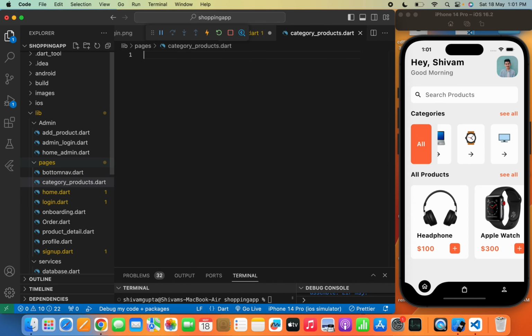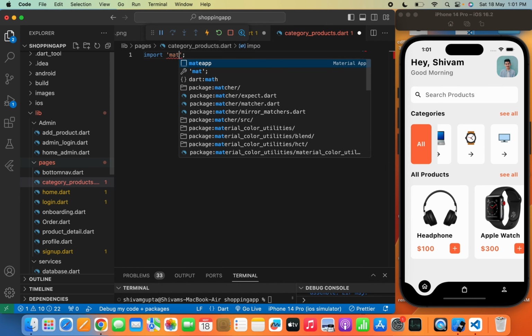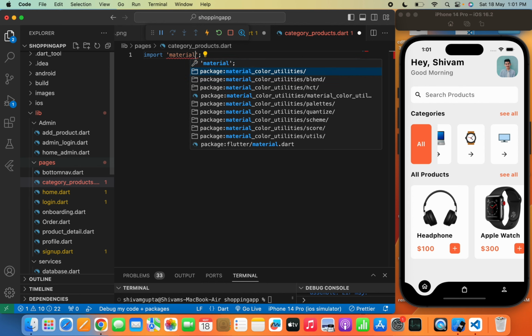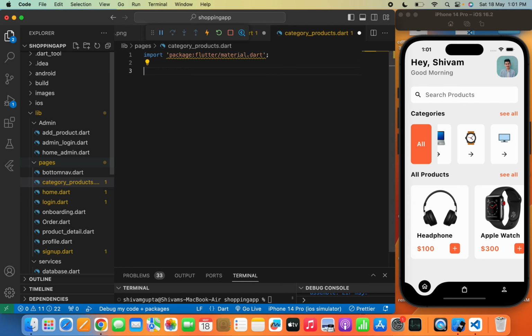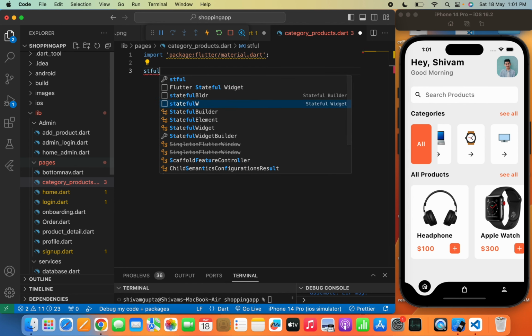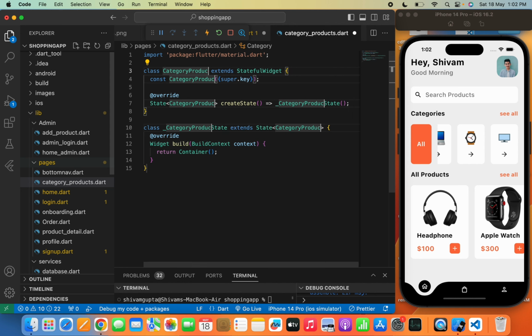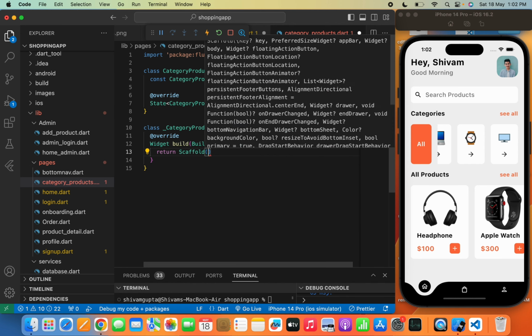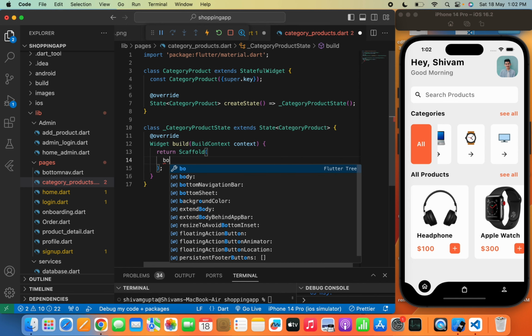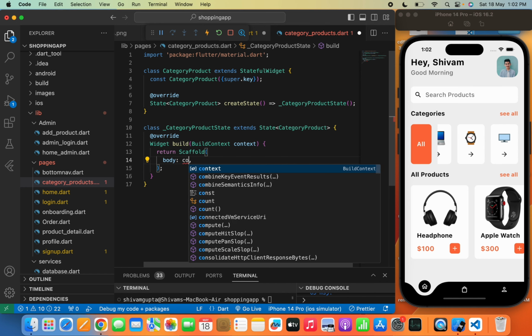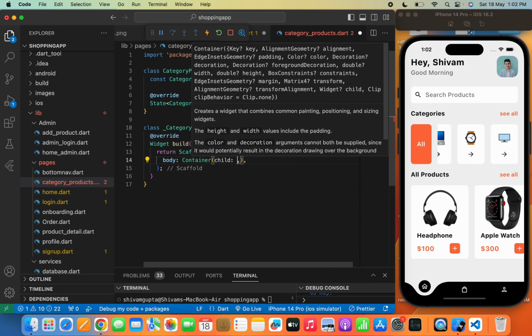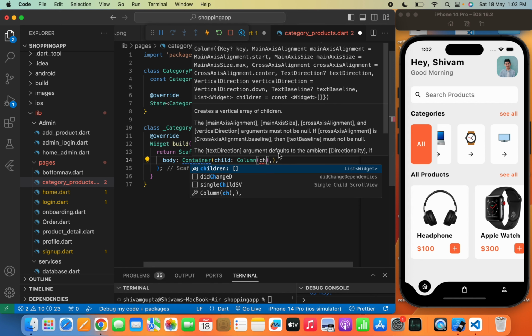In category_products.dart, first we'll import the package by using flutter material.dart, and we'll write a stateful widget and name the page category product. Now we'll write scaffold, body, container, child, column, children.